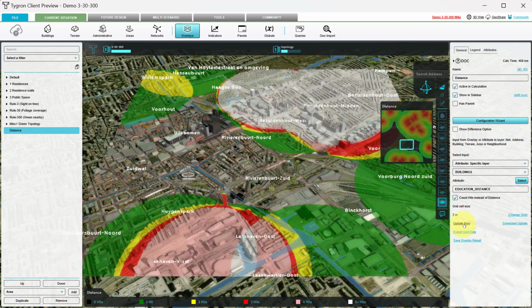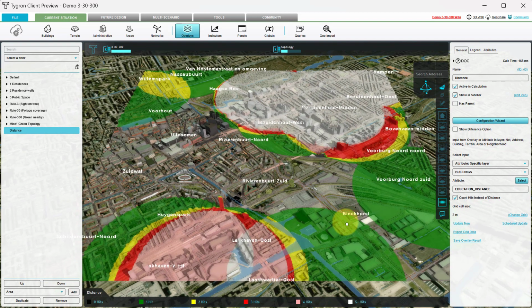The result is a map not of the distances to features, but of how many features are nearby. Nearby being the 500 meters configured previously. Each feature has a circle drawn around it, and where the circles overlap the color changes to highlight the presence of 2, 3, or more schools.